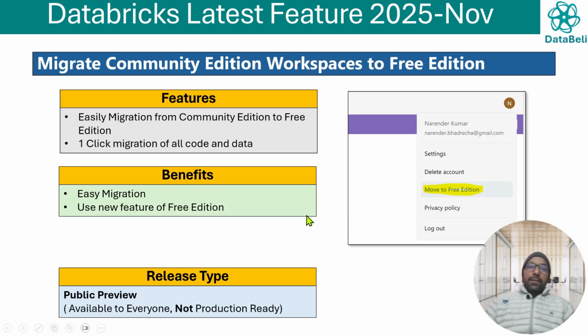Now moving on, the next feature is about migrating the Community Edition workspace to Free Edition. As you may be aware, before Databricks Free Edition was released this year, we used to use the Community Edition for anything to try out for free, which had some limited features in it. So now they have introduced a feature wherein we just click one option and we migrate everything from our Community Edition to the Free Edition, so that all our data, notebooks, everything gets migrated and we can use all the features in the newer Free Edition version.